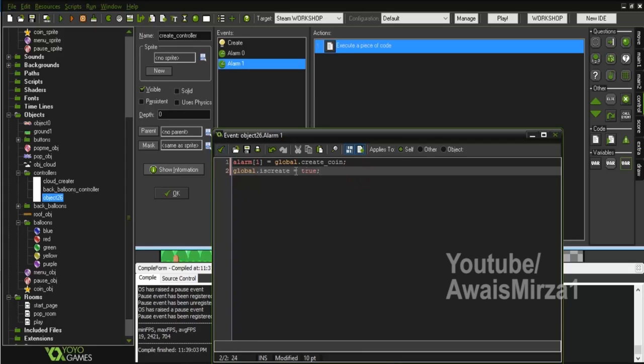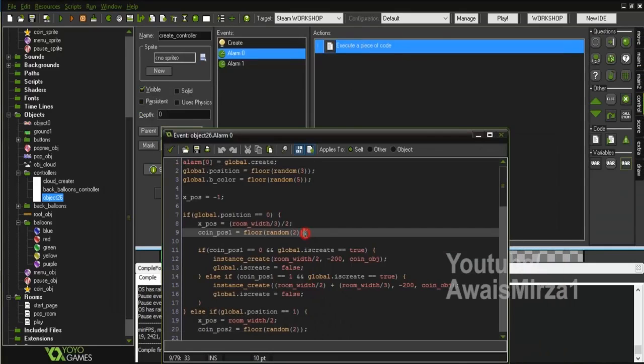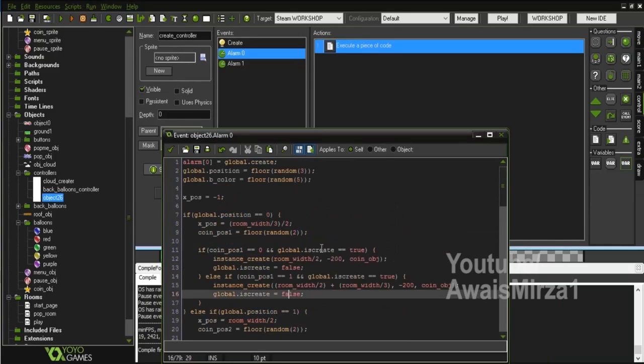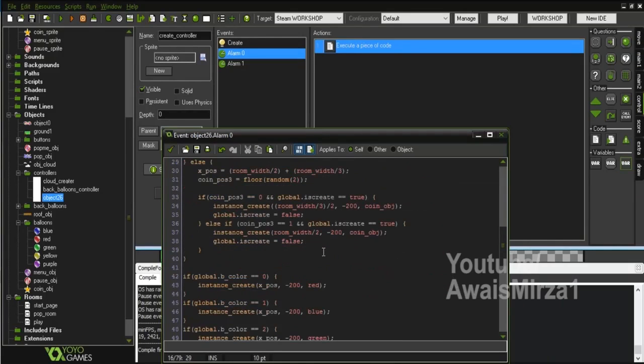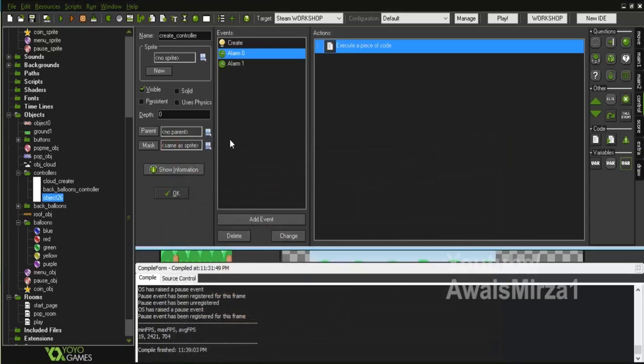All right, so this variable will be used in alarm 0 because it's global. It can be used in other scripts as well. And create coin means that we need to create coin now. So if I go back to alarm 0, you can see that we must have the isCreate variable. This is where we are detecting whether we need to create our coin or not. So let's click on it and click OK.